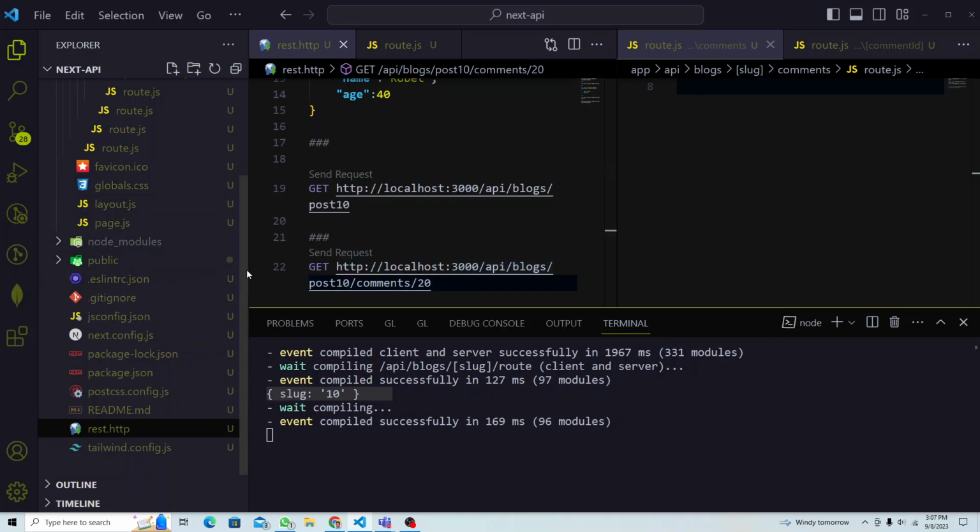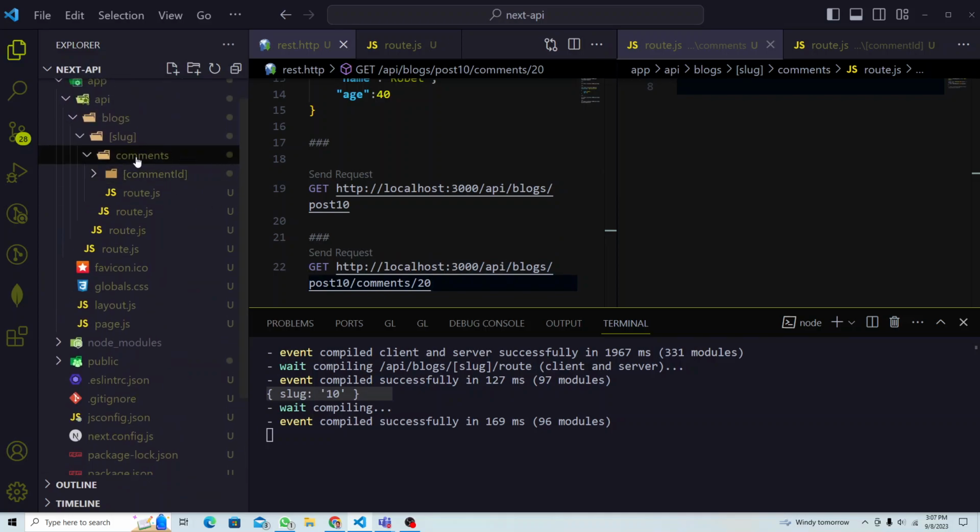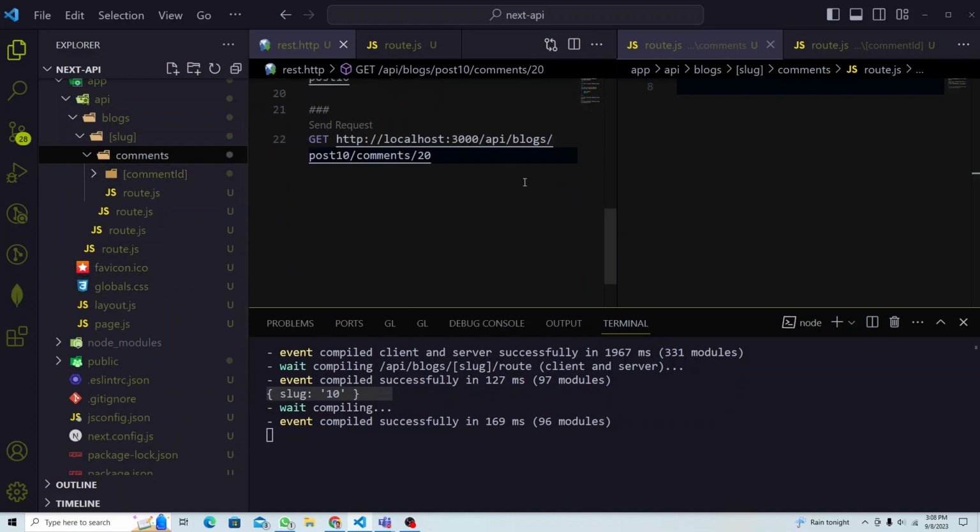Inside the slug, the blog post, right here. Inside that one we have comments, and inside the comments we have this single comment again. So see if this works, and we should get those params, whatever the params are. So request.